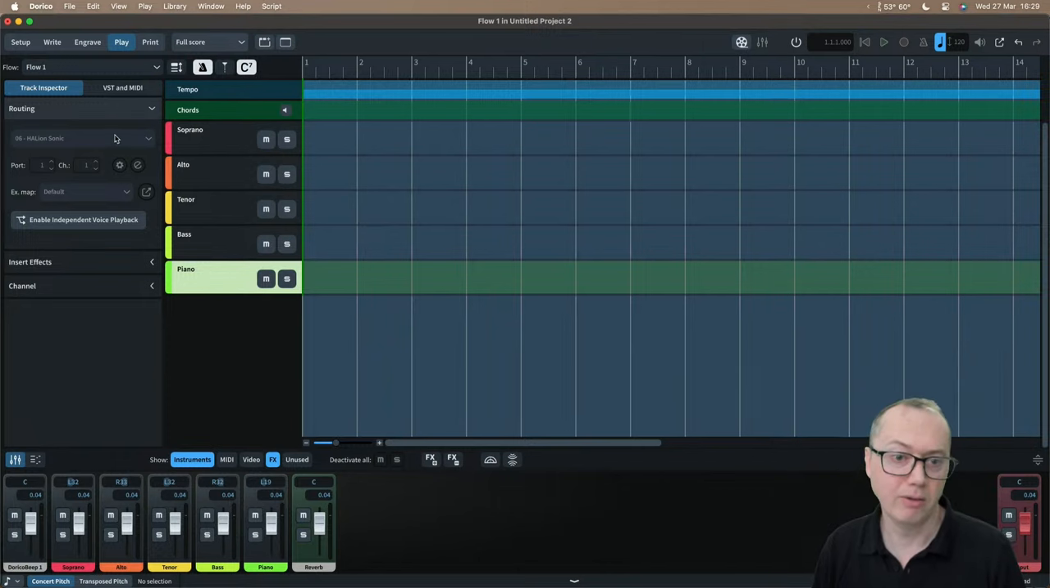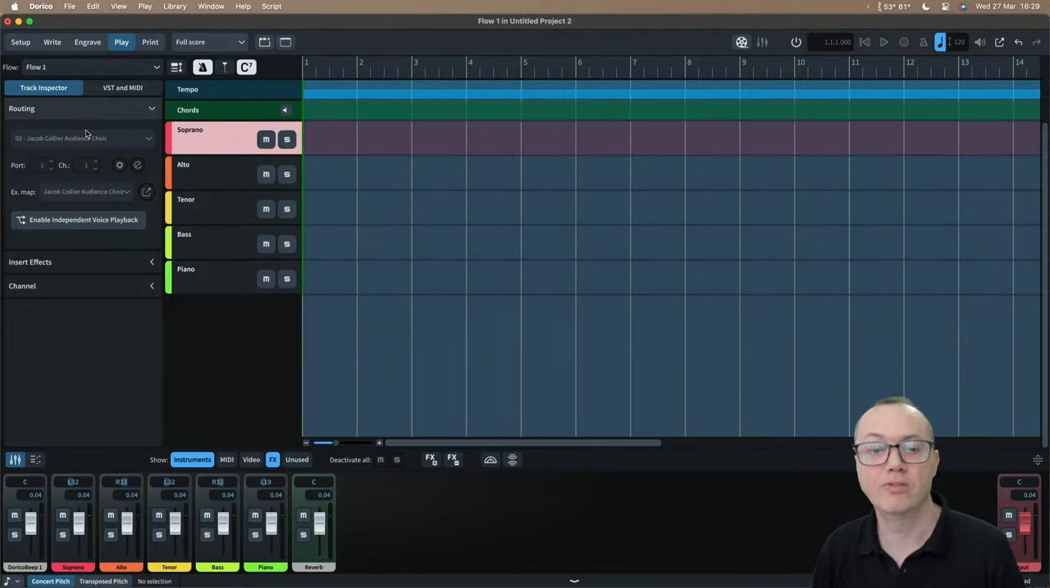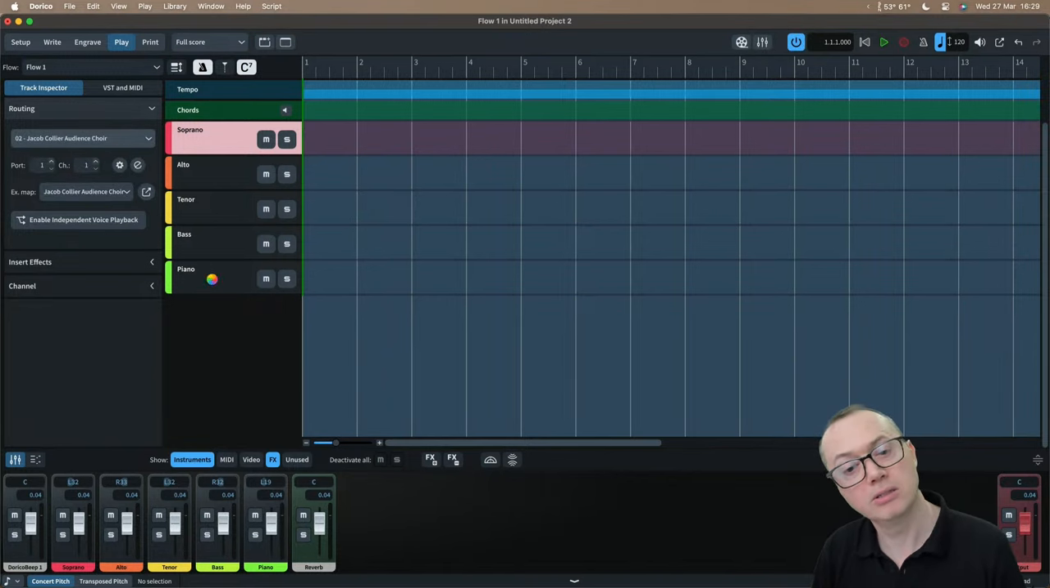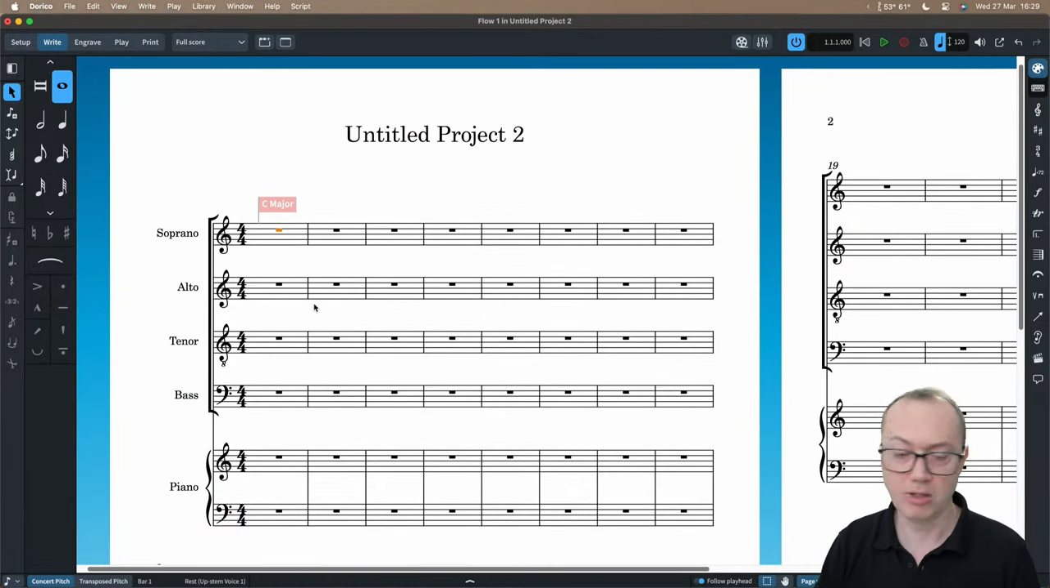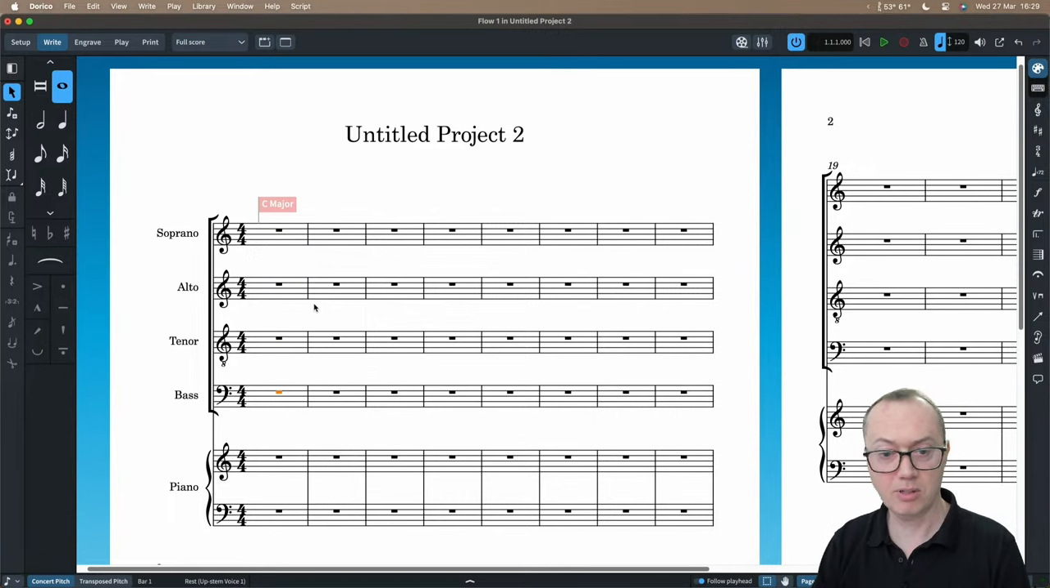And then over here it will load everything in again. All of these will load with the Jacob Collier Audience Choir, and the piano will load with its default, which will be in Hellion. There we go. So that will load into Hellion, and you get the green play button, and now we're all ready to go. So this will play from the choir, so will this, and this one, and this one, and this one will be a piano.